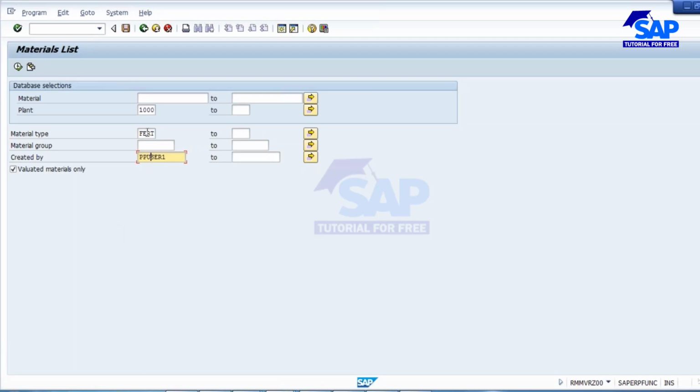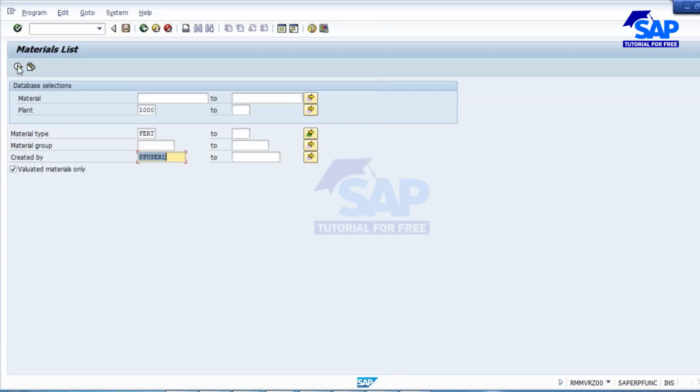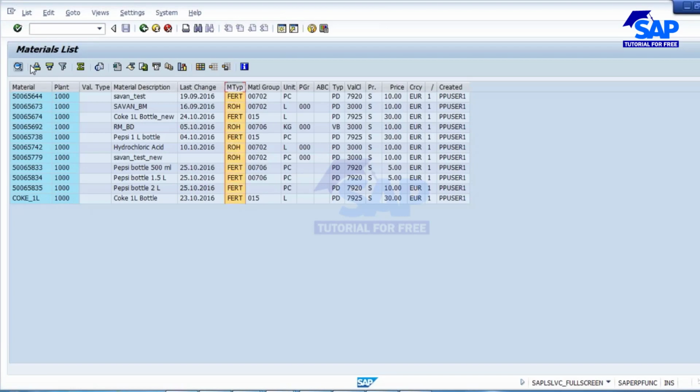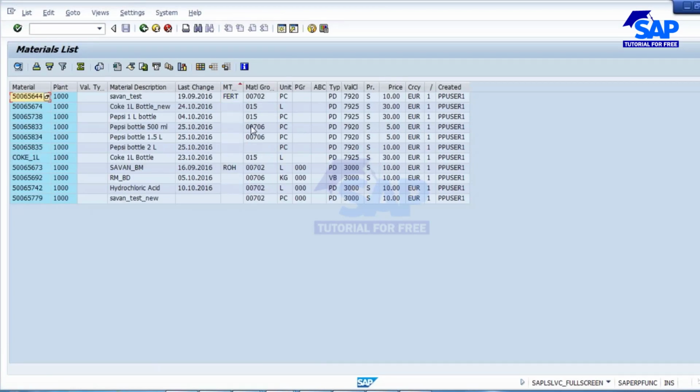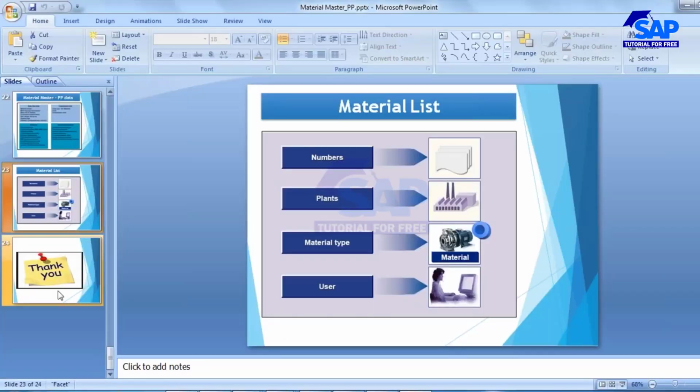Okay, now here you want to maintain multiple values. So suppose along with FERT I want to see raw materials also. So click on the button multiple selection. Here you maintain raw material, ROH. Raw material types also I want to see. Execute. Now along with the default materials, it will show you the raw materials also. See, now it is showing finished products created from my ID, and along with that it is showing the raw materials created from my ID. Okay, so this is how you use material reporting in the MM60 transaction. Okay, so that's all for material master.